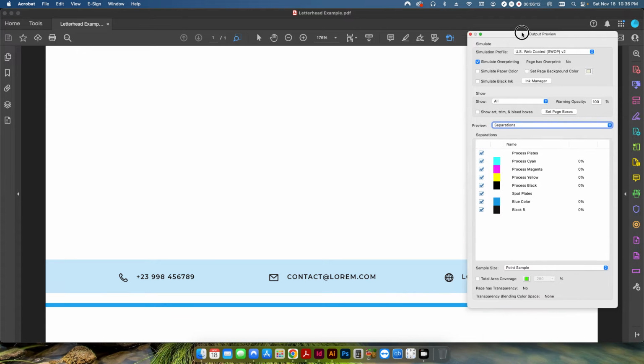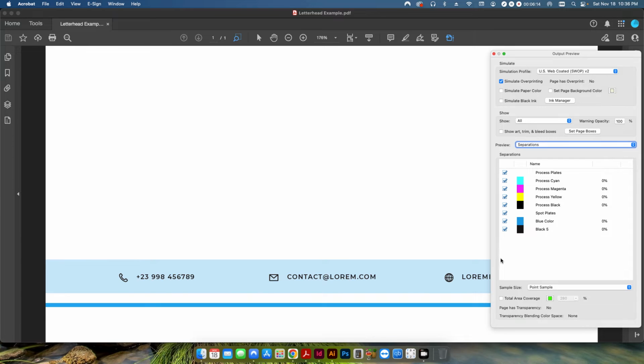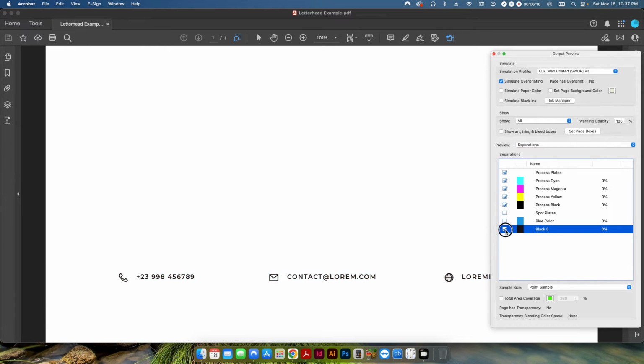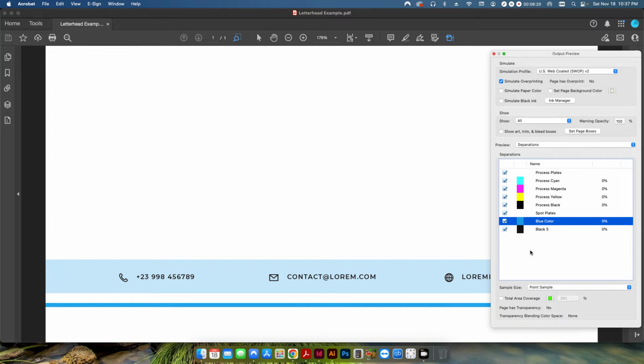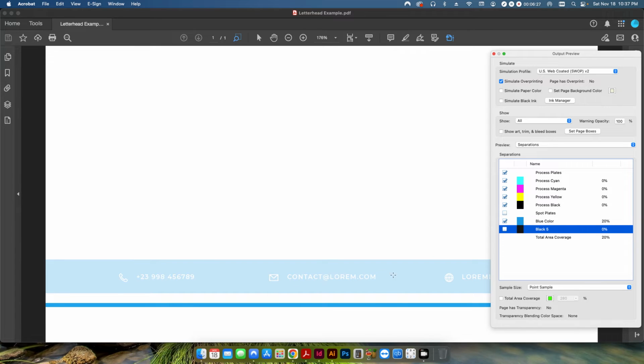If I open up my output preview and I click on the different spot channels here, it's a blue. I just label them blue color and black so I can see the difference. So if I uncheck the black 5, you can see currently it's set to knock out.